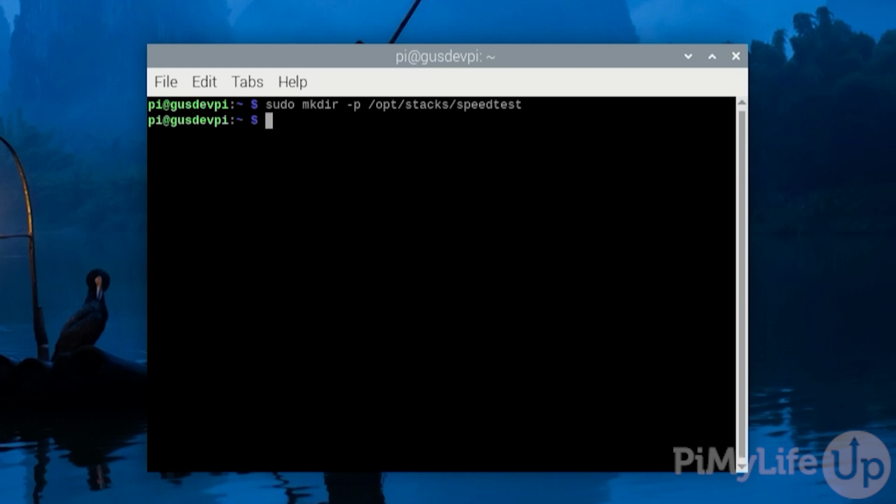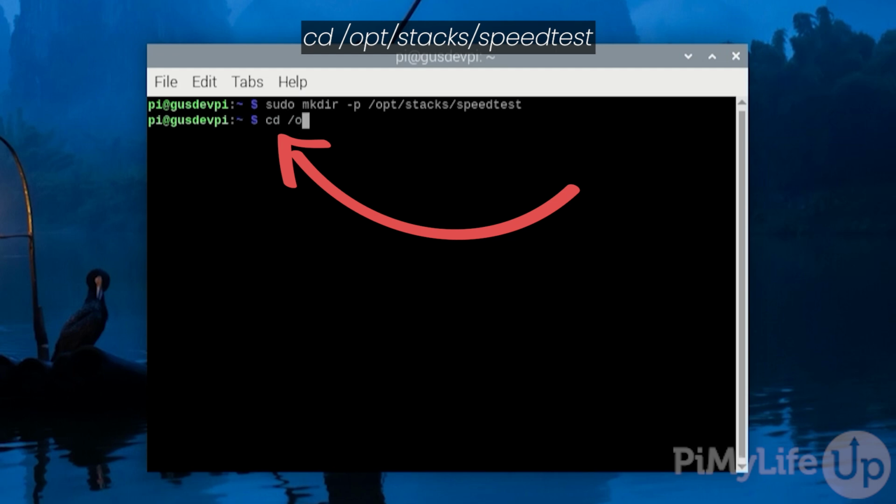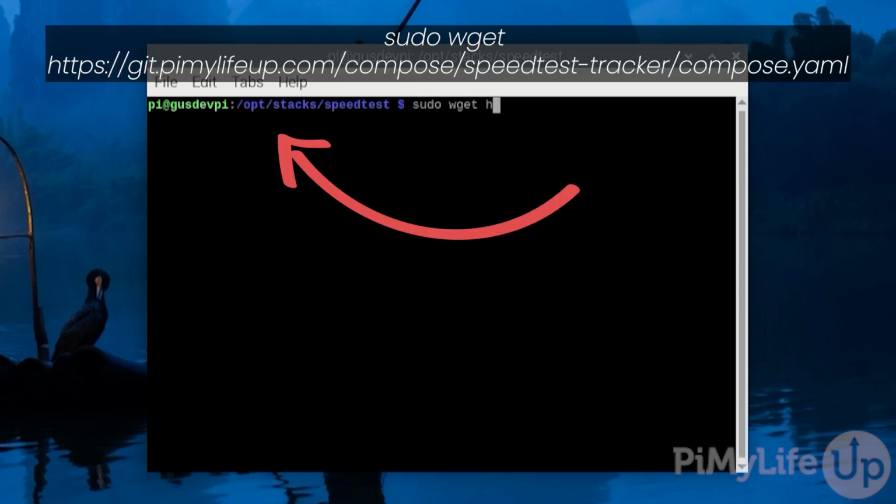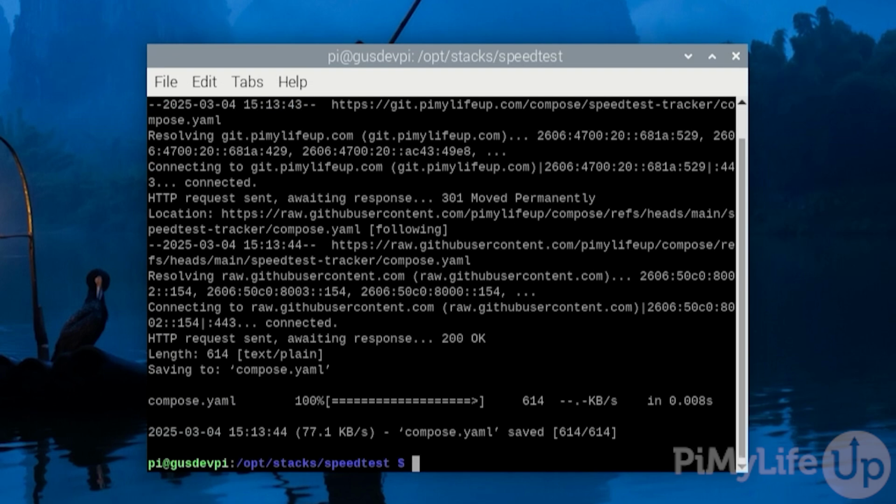With the directory created, use the cd command to change to it, cd /opt/stacks/speedtest. Now let's download the required compose file from our Git by entering sudo wget https://git.pimylife.com/compose/speedtest-tracker/compose.yml. With that downloaded, we now need to make several edits to the environment variables.